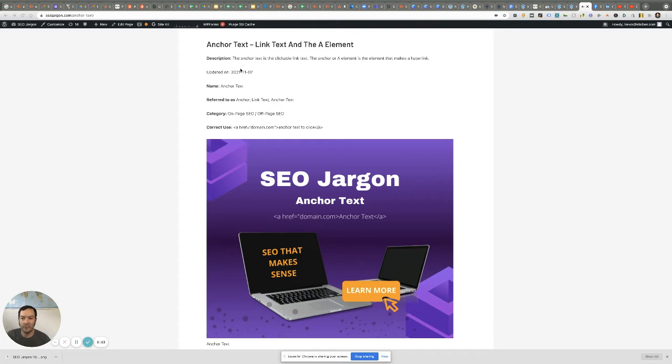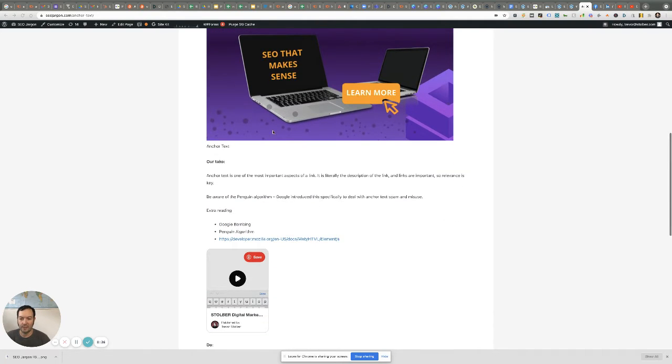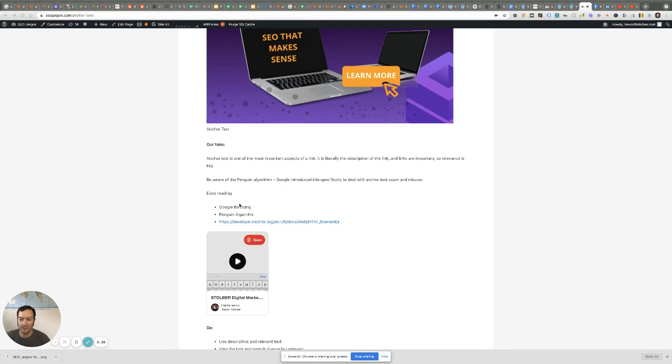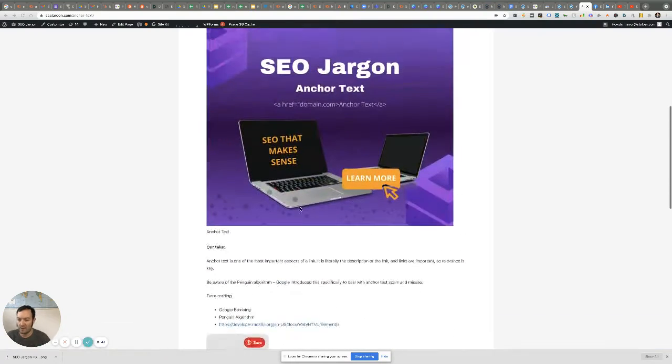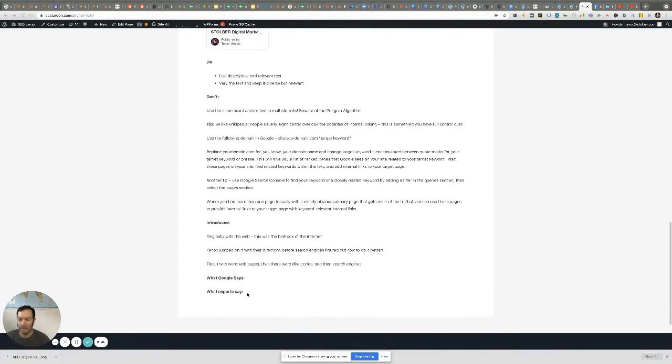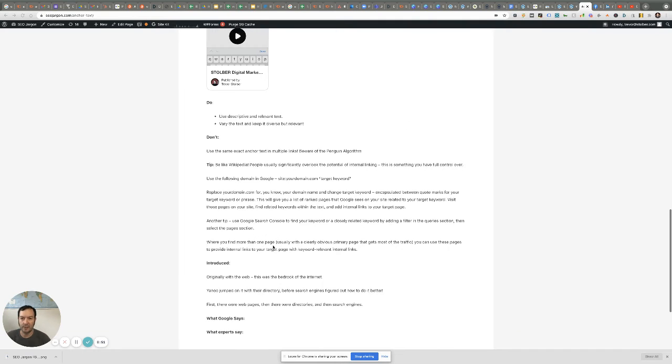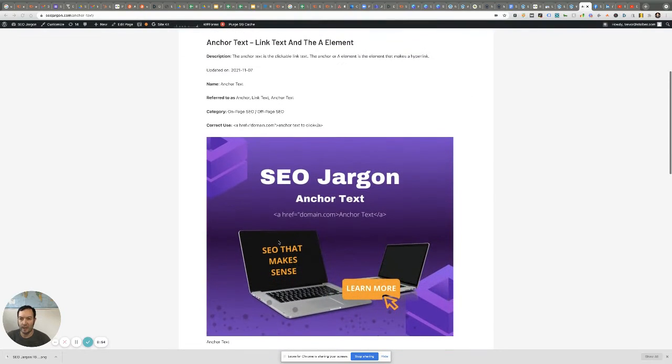And the format we're going with here is we're trying to be really descriptive and say what the jargon is, what it's commonly referred to, the category that it falls under, correct use of whatever it is, if that's applicable, what our take on it is, and give you some extra reading, some tips on some do's and don'ts, and when it was introduced. And we're also going to, where applicable, tell you what Google says and include some expert commentary on it as well, when we find experts to comment on it. And if you're interested, ping me, let me know, and we'll include your commentary.